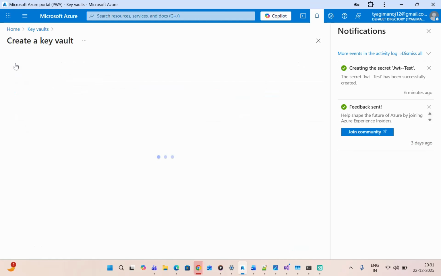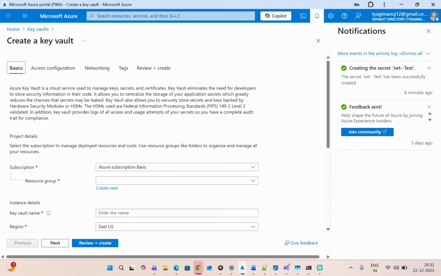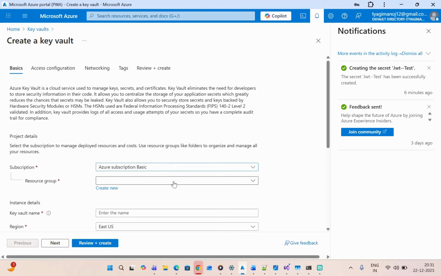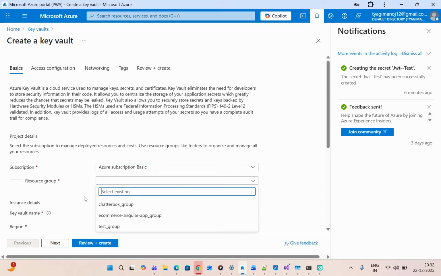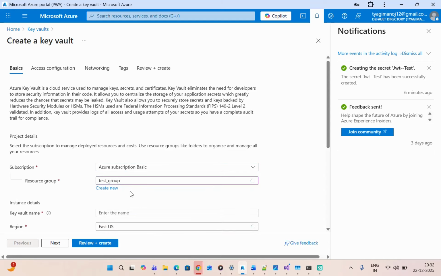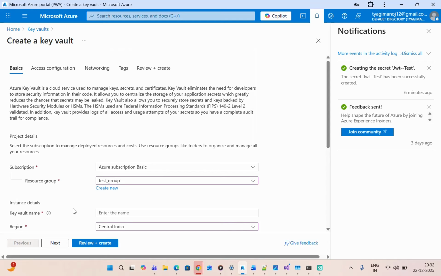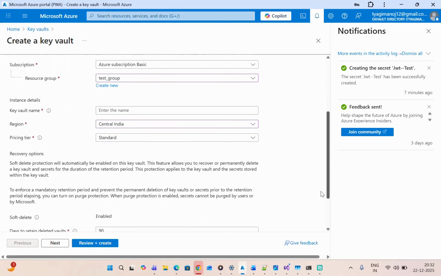you can create a Key Vault as per your need. You can give the name. You need a subscription here, either basic or any subscription. Then you need to use your resource group. Right now I am using a test group, but you can use any group, right? The group is just for logical information or segregation of your things in Azure. You can give any name here, and if you are in India, then you can select Central India itself, right? Then you just need to review and create this.